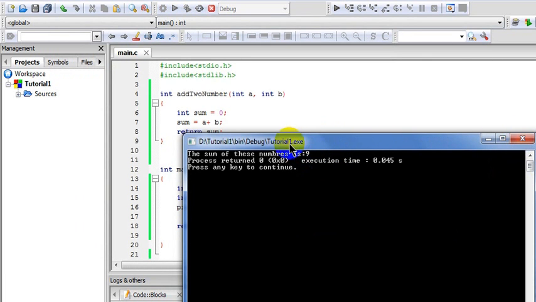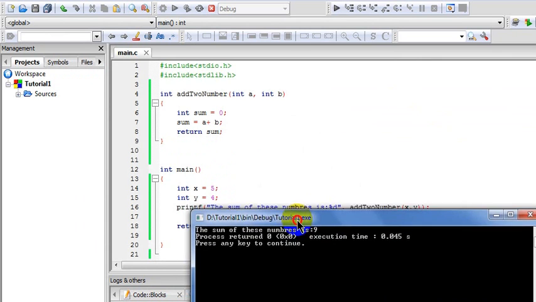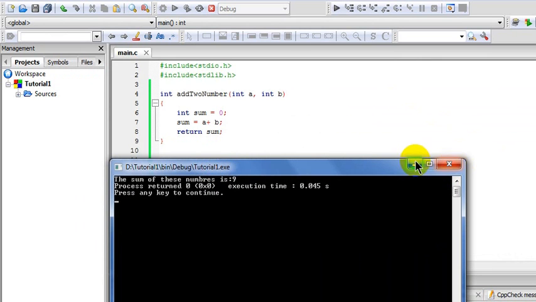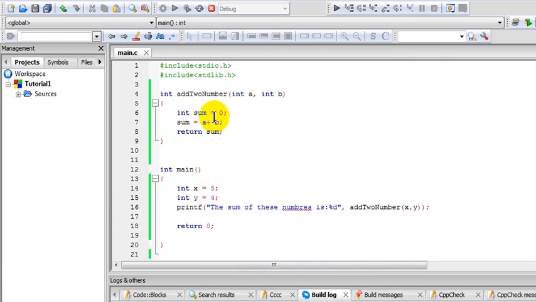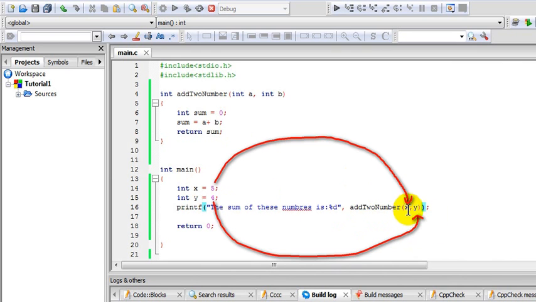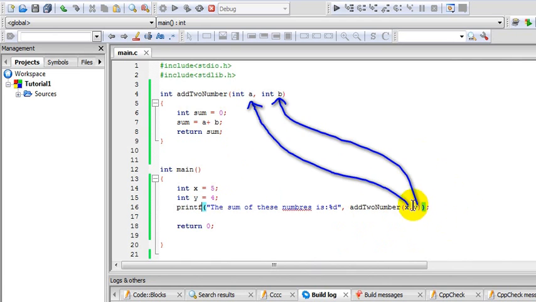Now I'll tell you what exactly happened over here. Let me minimize it. In the main function, we have initialized x and y as 5 and 4 respectively. Then we go to the print statement and ask it to call the function. It'll see where the add two numbers function is, so it'll go over here. The values for x and y, as we know, are 5 and 4, so it'll put 5 into a and 4 into b.